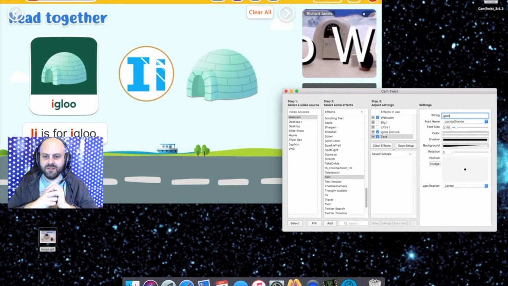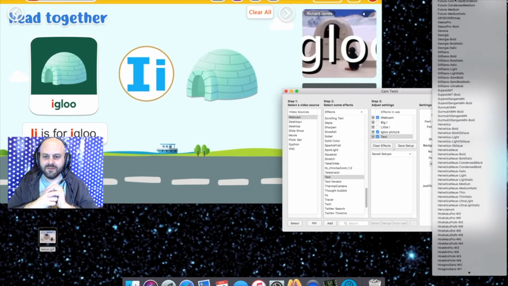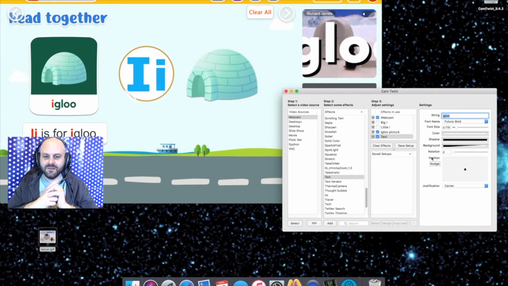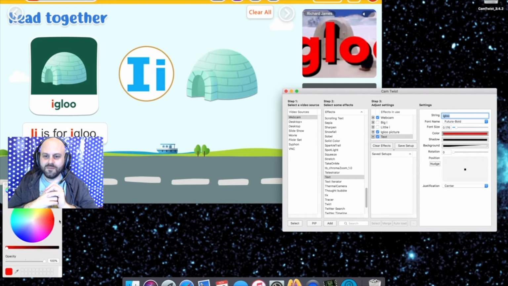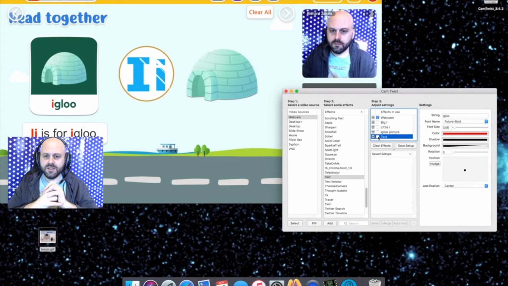Make it smaller. Change the font. Add color. All right. Make it smaller. Drag it down, and there we have it. A nice photo to show what an igloo is and that the kids will love. Okay, so we have it saved. We can uncheck it, and let's move on in the lesson.